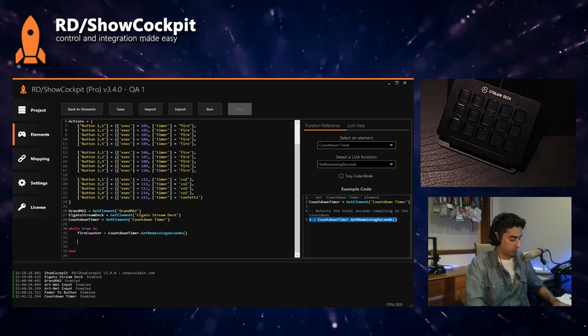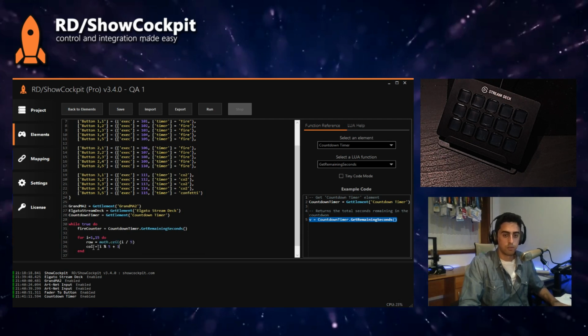So if we write a for loop, let's have a variable for each iteration, I equals 1 until 15, because we have 15 buttons on the StreamDeck, do and then end. And here inside, I will give you this trick. You can get the row and column from this I variable with this code.